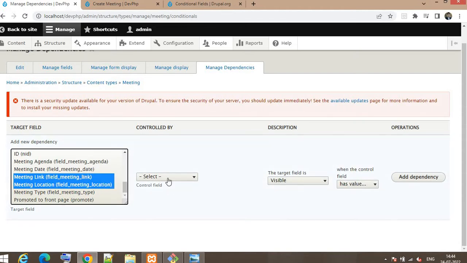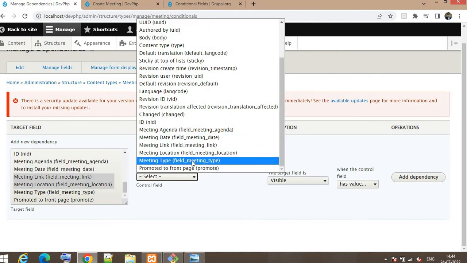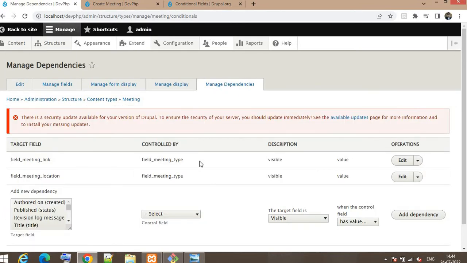These fields should be controlled by which field? The meeting type field. In the description keep it as visible, and click on the Add dependency button. Once you add those fields, now click on this operations edit button.